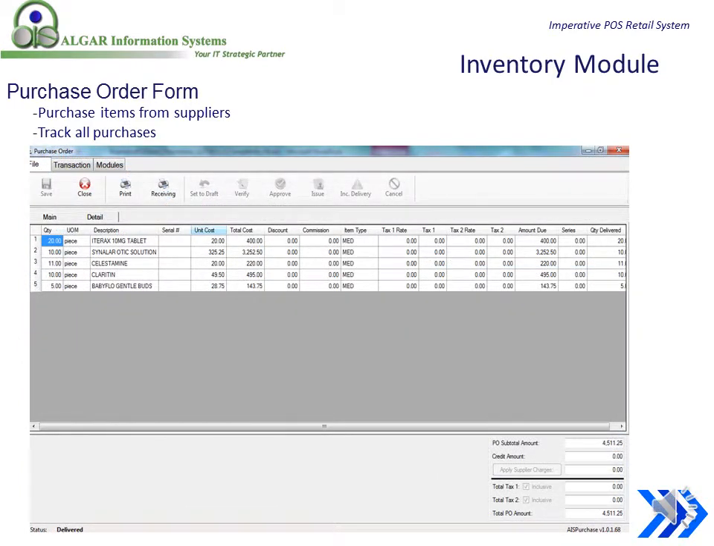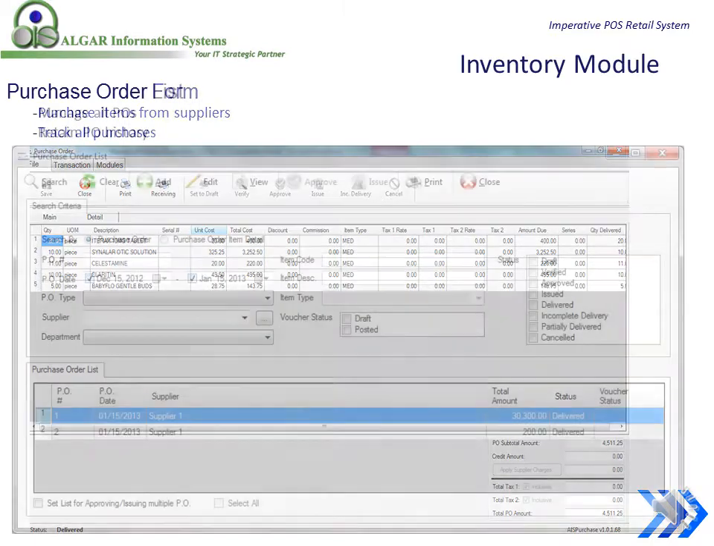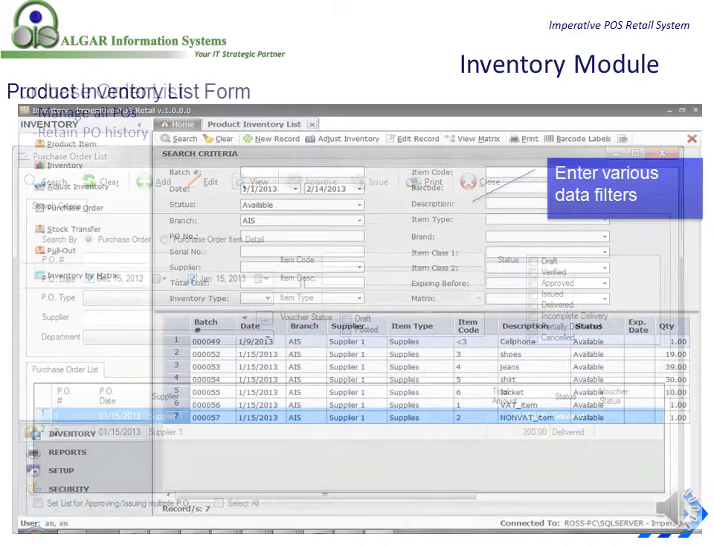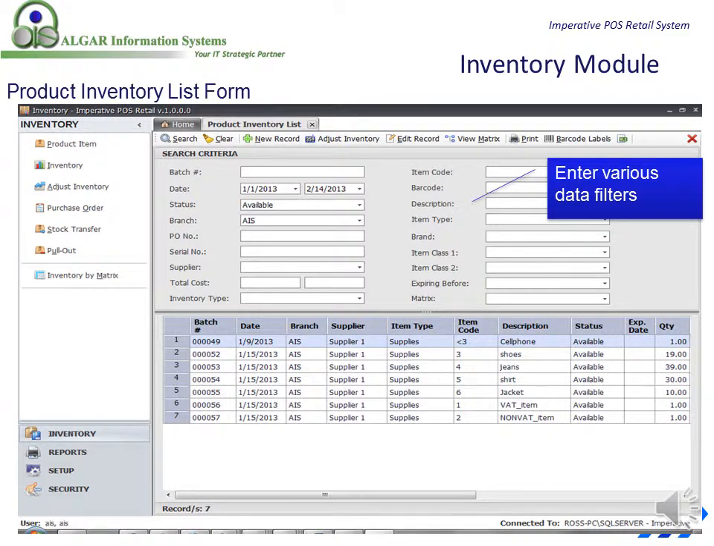You can also automatically create a purchase order based on items that are below the minimum stock levels, or based on sales from a previous period. You can review all your purchase orders to see how much you paid for a particular item. The inventory list form allows you to search through your product inventory.